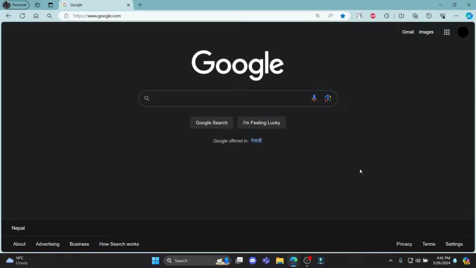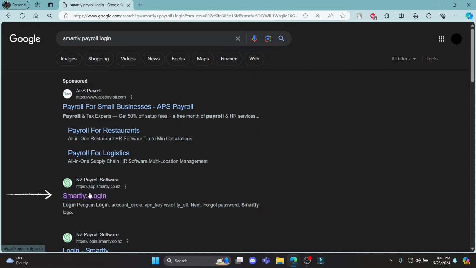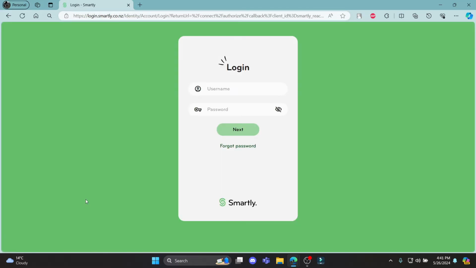In this video, I'm going to teach you how you can log into your Smartly Payroll account. Go ahead and open any browser on your PC, go to the search bar and search for Smartly Payroll Login. Then click on the second link which says Smartly Login and it will take you to the official login portal of Smartly Payroll. Go ahead and write down your username or email address in the first box, write down your password in the second one, make sure to check your password once you have done, and you can click next. This way you can successfully log into your Smartly Payroll account.